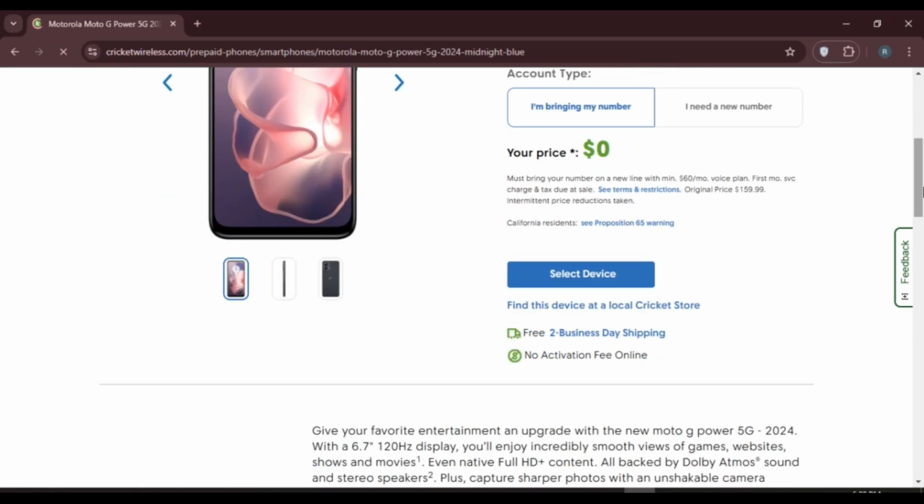Scroll down. Now here you'll be able to find the option for select device. All you have to do is click on it. Now this device has been added to cart.